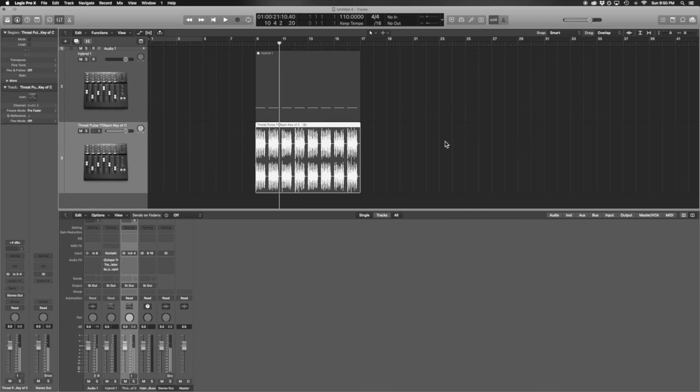So that's how I made that pulse, and it will be in the free sample pack coming out this month of pulses that I made with Density.